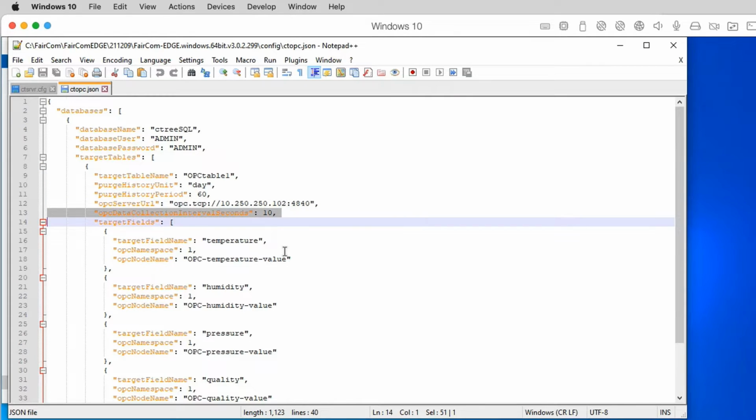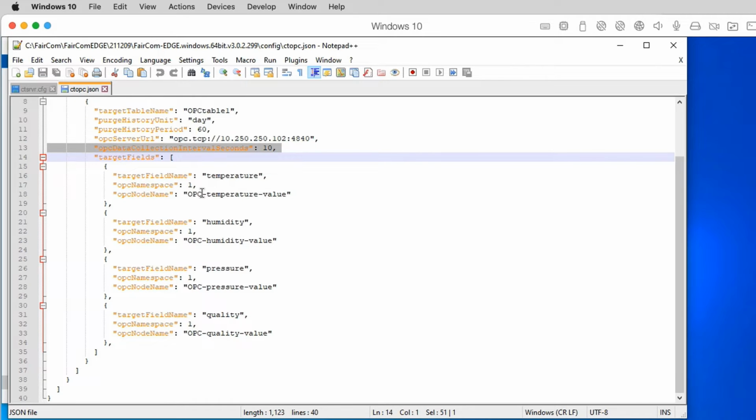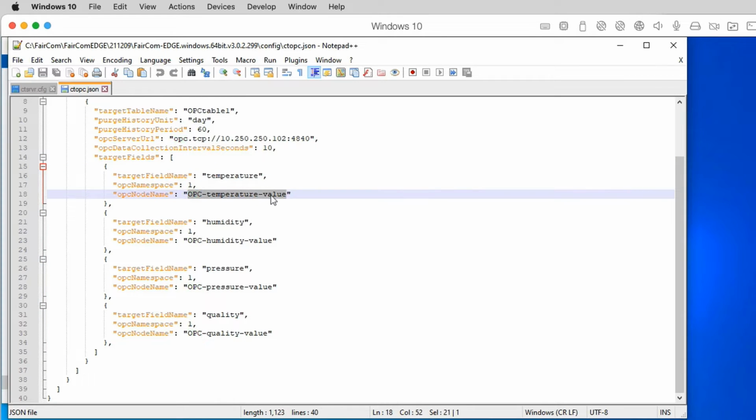So for this, I created 4 different variables in the OPC UA server. I have temperature, humidity, pressure, and quality, which is the VOCs, the air quality. So I've told it about all of those, and then I give it a field name that I want it to put each one of these things in, in my OPC table 1 that I'm going to have it create. So I've got temperature, humidity, pressure, and quality. Okay, that all looks good.